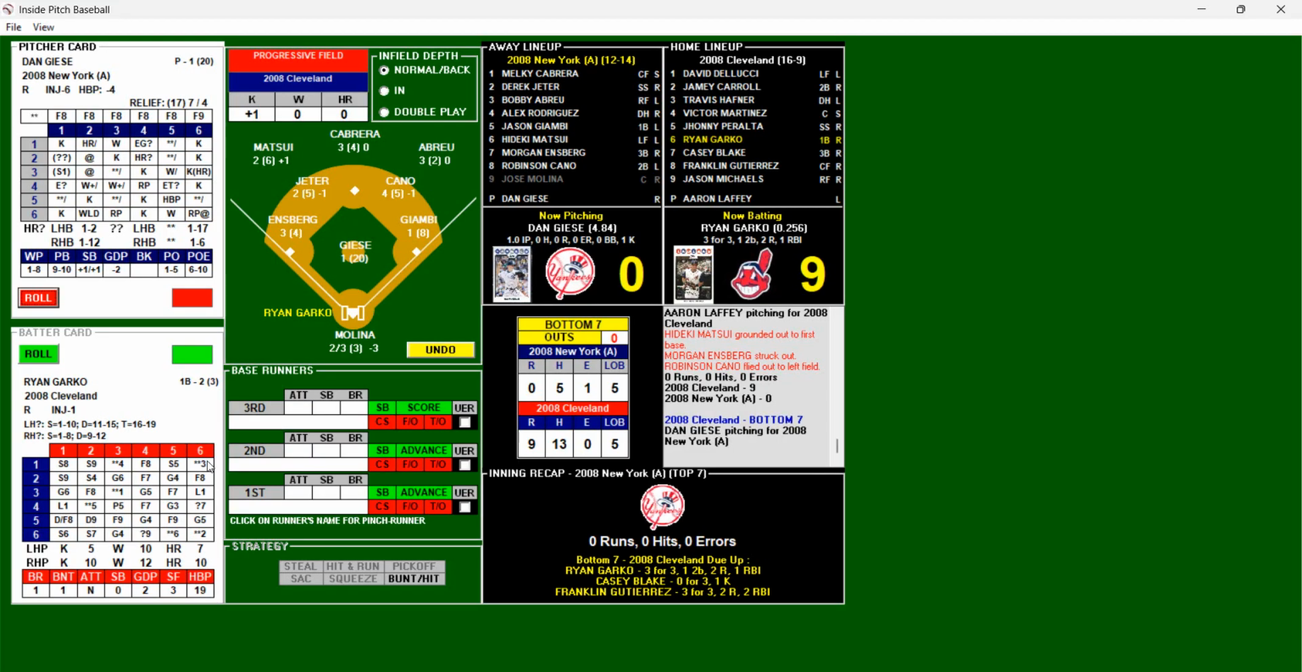So the Yankees go down in order. No runs, no hits, and no errors as the Indians retire the side. Easy inning score there. No runs, no hits, and no errors. We go to the bottom of the 7th. It's going to be Ryan Garco, Casey Blake, and Franklin Gutierrez due up for the Indians.